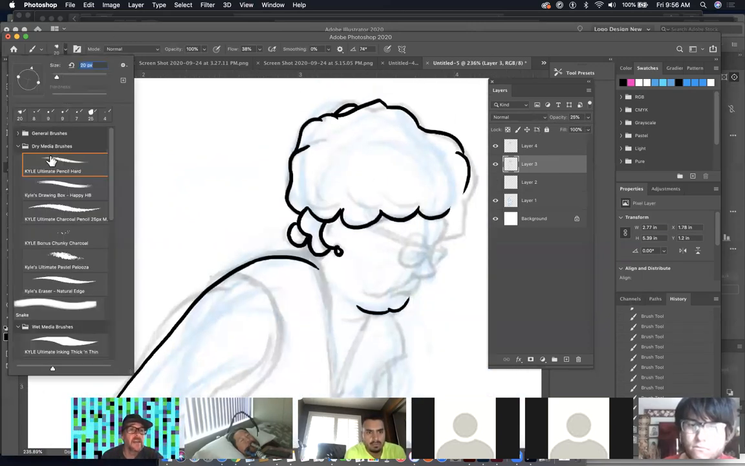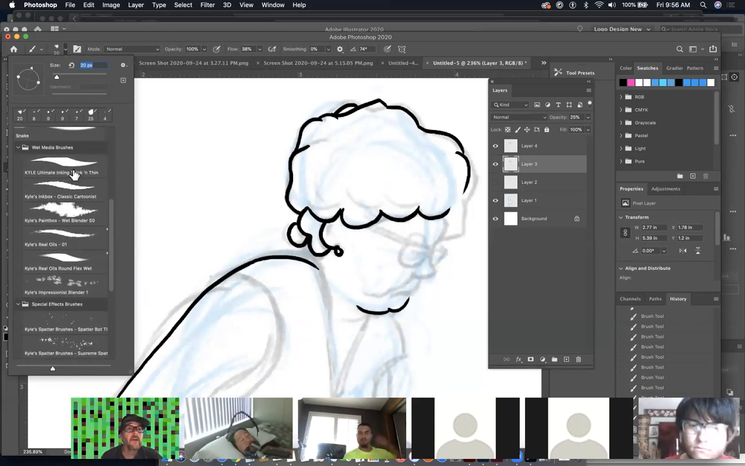So I'm sketching using these dry media brushes. Kyle Ultimate Pencil Hard is the one I generally use for sketching, although you can experiment with some of these other pencils. And then for the inking, what I generally use is this Ultimate Inking Thin Thick.